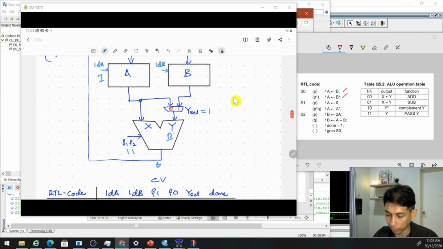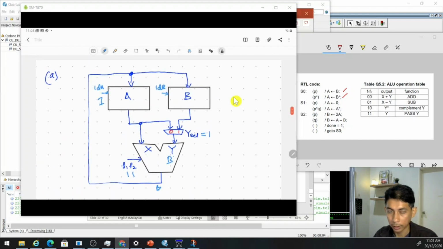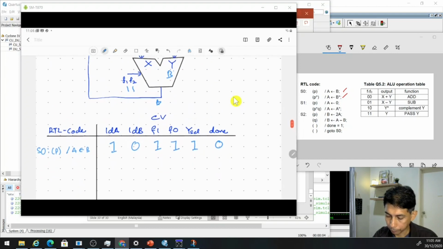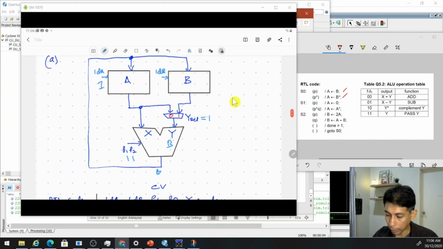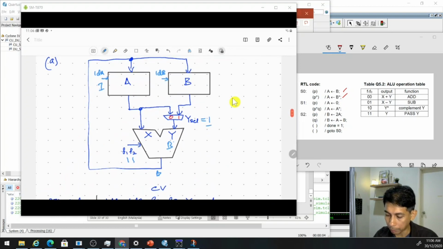In this case, we don't want to load any data into B, right? So that is for B transfer to A. What if we want to transfer for this operation, B bar or complement B into A? For this one should be the same, right? Because we want B, but here we want B bar.